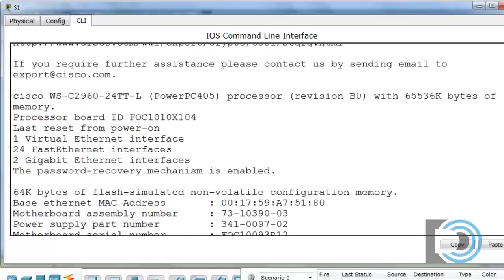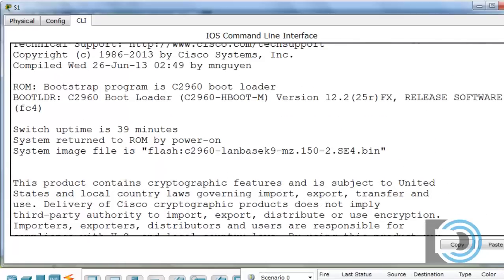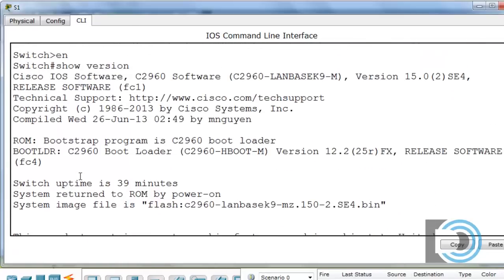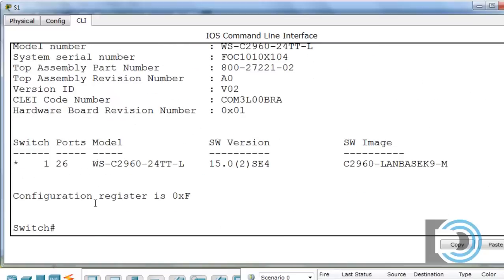If I scroll up to the top of the output of the show version command, Cisco iOS software 2960 switch, version 15.0, revision 2, SE4. So this is iOS 15. So now the 2960 series switch is now running iOS 15. Pretty cool.